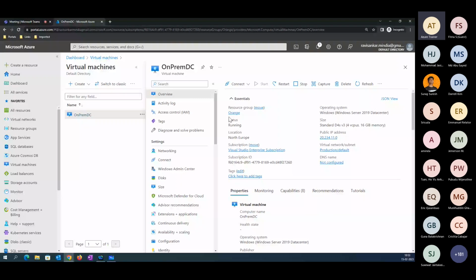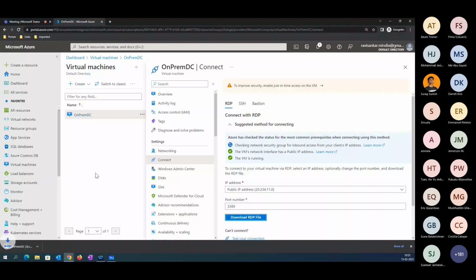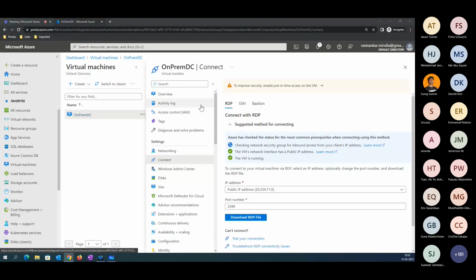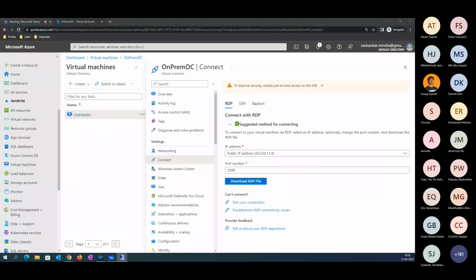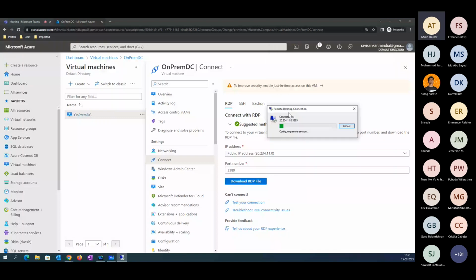So let me reconnect to the server here again. Let me reconnect to the same server, the DC server. The server is ready here. The RDP session is now in progress. You should be able to see it on the screen.